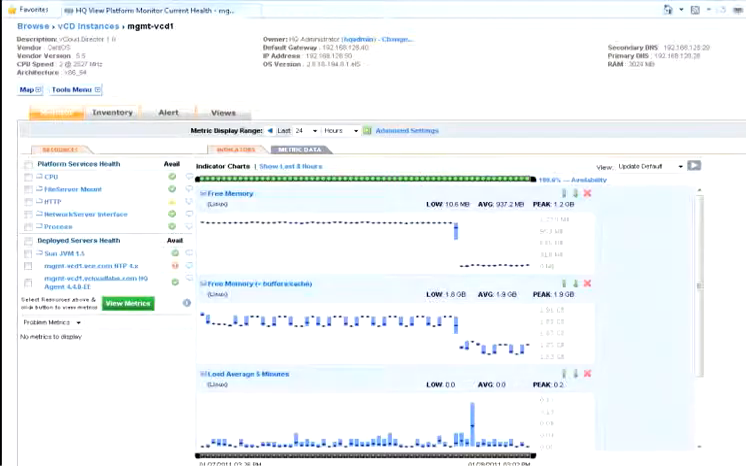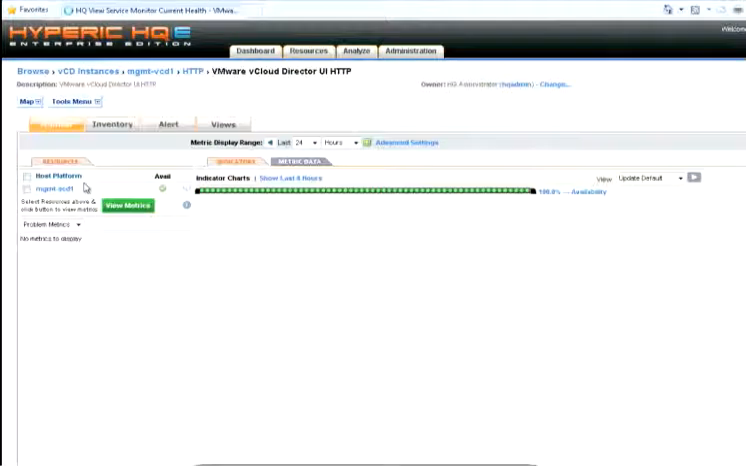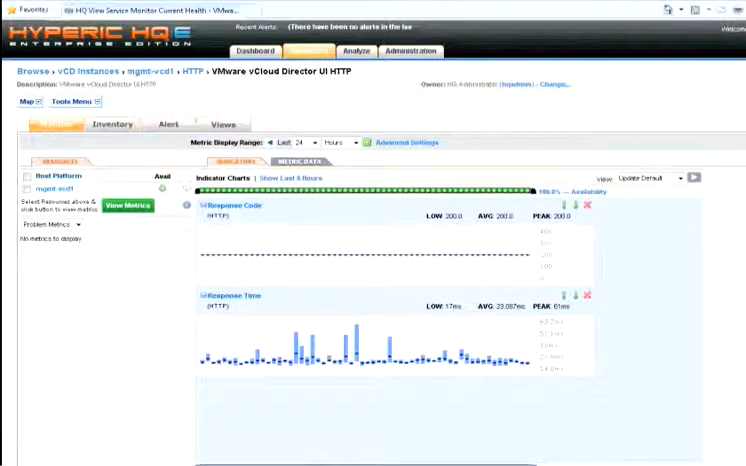Monitoring the health of a cloud environment is essential for a rich user experience, as well as meeting any SLA. VMware Hyperic HQ Enterprise gives a provider complete insight into the status of the vCloud environment, including the vCloud Director instances, vSphere, Chargeback, and vShield.